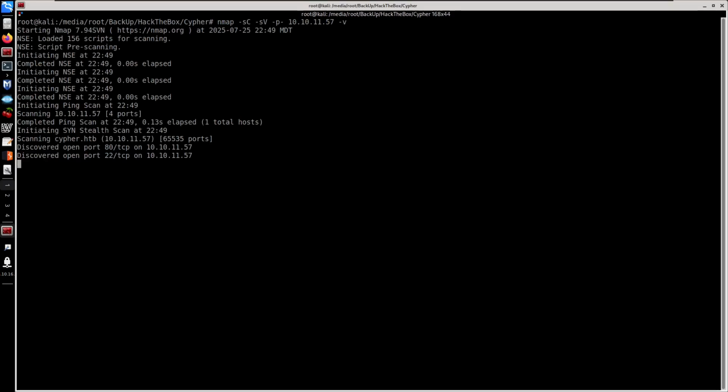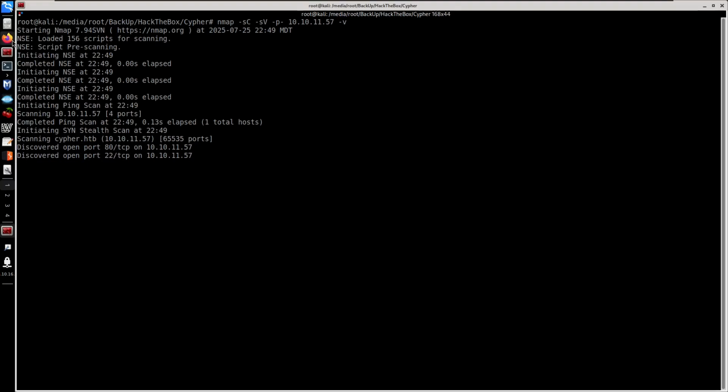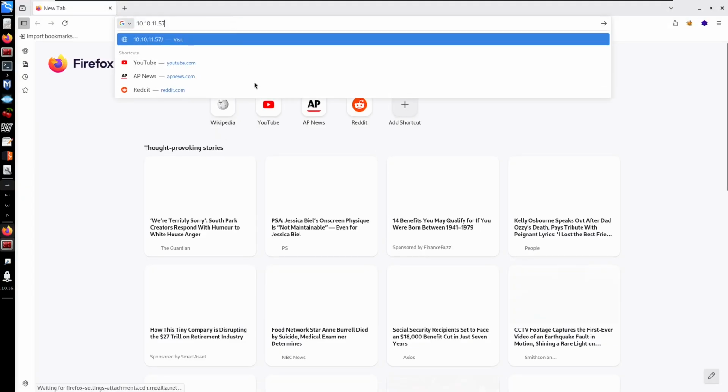We'll do -v for verbose. Looking at the ports today, I have 2 ports open: port 80 open for HTTP and port 22 open for SSH. I'm going to start by visiting port 80.